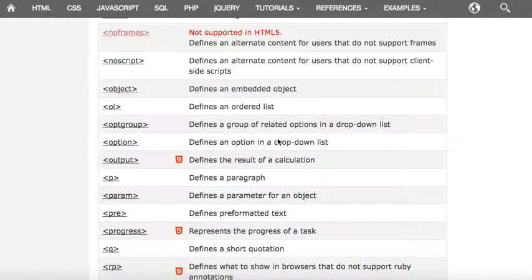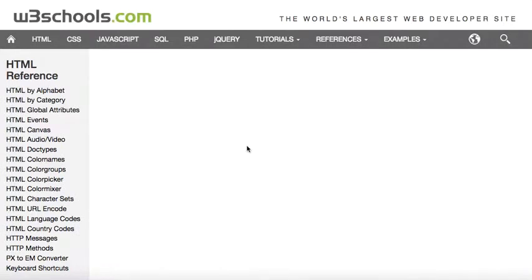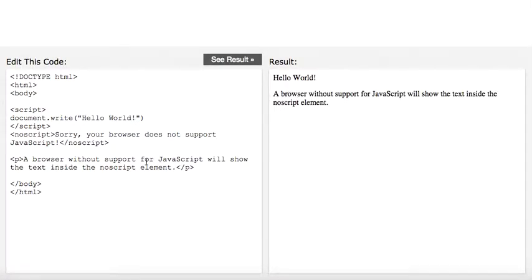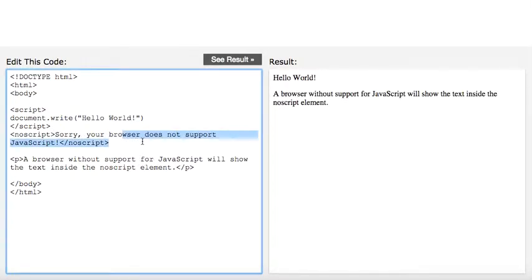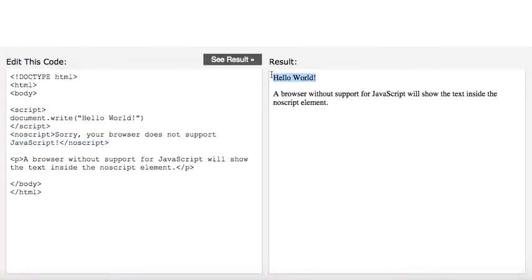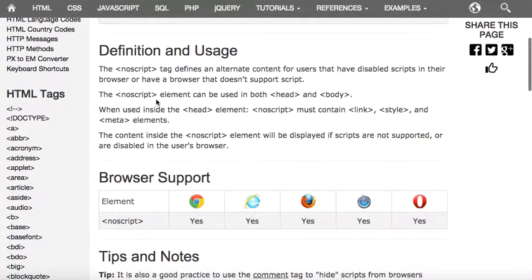Okay, so noscript. This defines an alternate content for users that do not support client-side scripts. So if you don't have JavaScript enabled, then you would see, "Sorry, your browser does not support JavaScript," but it works for me, so I see that. Okay.